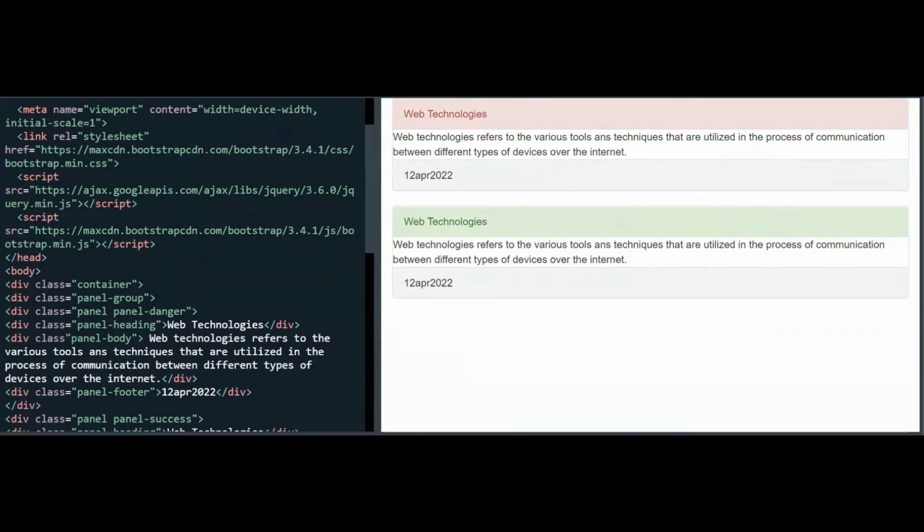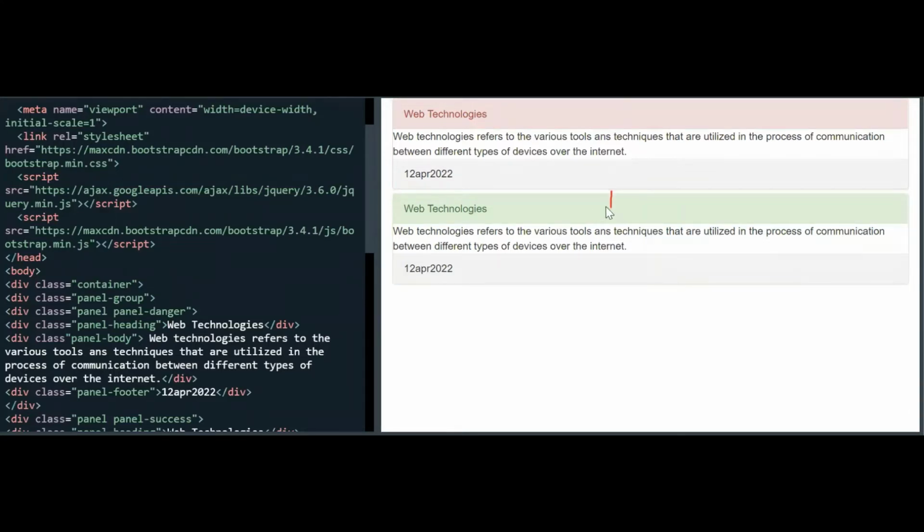Okay, so let me just draw a line from here till here. So you will observe that this line will reduce. So let me actually reload it. Now we have included the panel group. We have included these two in the panel group. So as I refresh this, you can see that the margin has been taken off by the panel group. So by this, you will know that it has been grouped together.